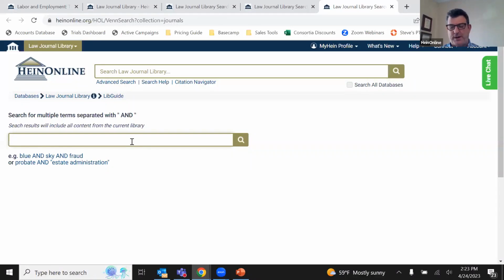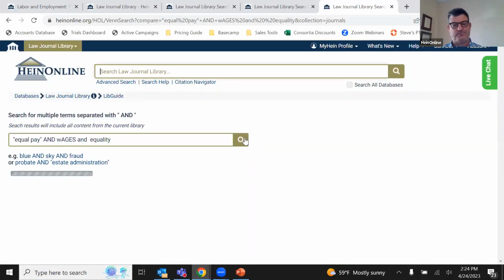Okay, now I'm going to put in equal pay again. And I'm going to put in wages. And I'm going to take caps lock off. And I'm going to put in gender equality, or I'm just going to put in equality, let's say. Okay, equal pay, wages, and equality. Now we're doing a search. We're going to see how these are organized in the scope of HeinOnline. And it's interactive, so I'll explain once this comes out.